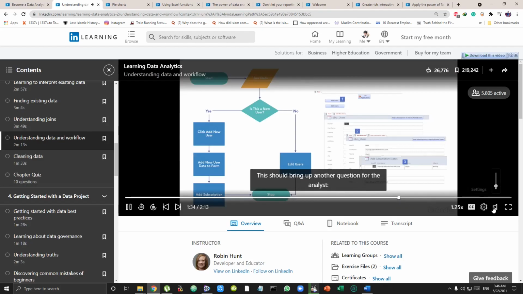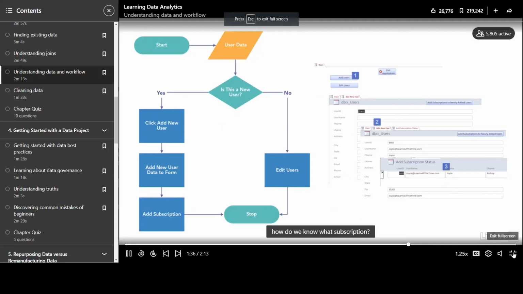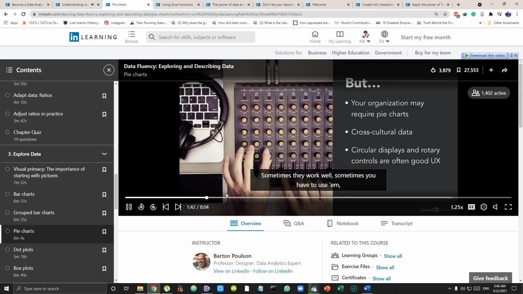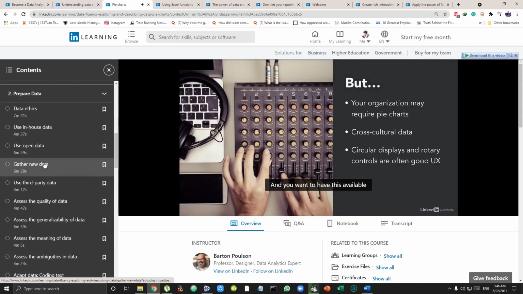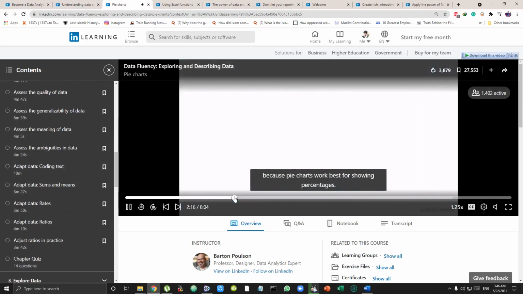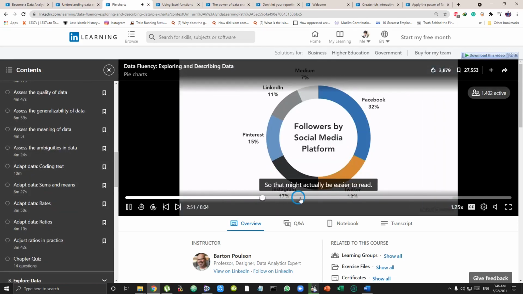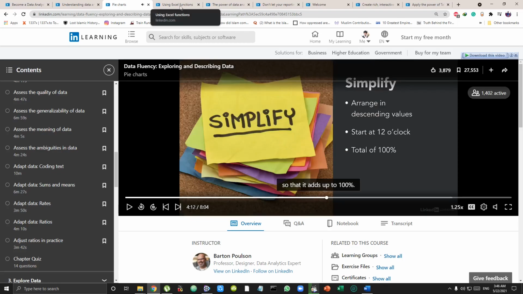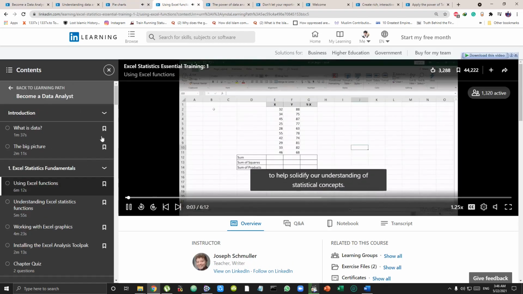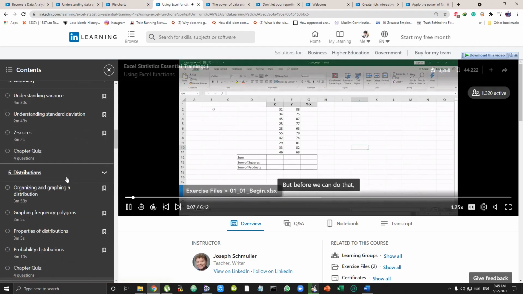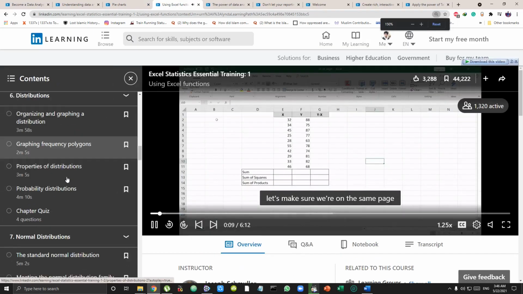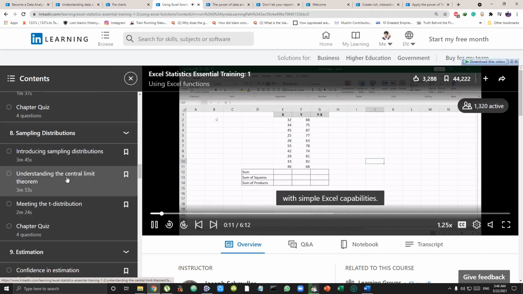Once you know about data analytics, second course is Data Fluency, which teaches to explore, describe, and visualize the data, which is the first steps of a data analysis process. After you know that, next comes the third course, which is Statistics with Excel. In this, you learn basic statistic theory to be applied to your data and also teaches how to apply those statistical concepts to your data in Excel.